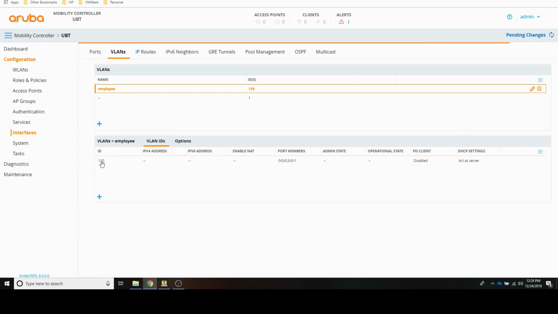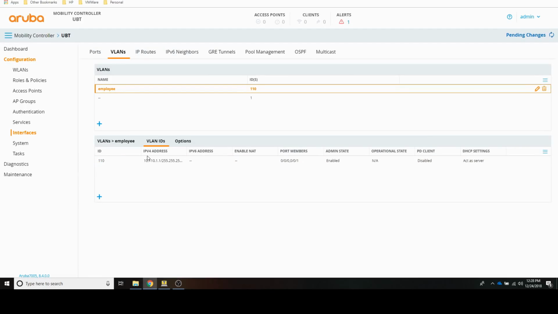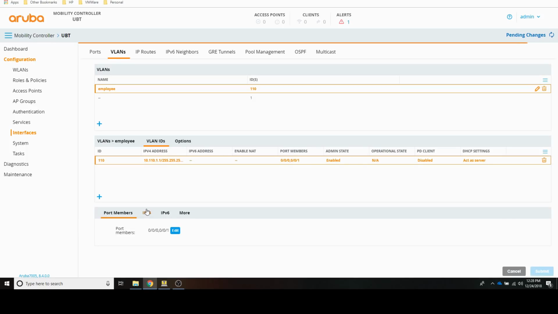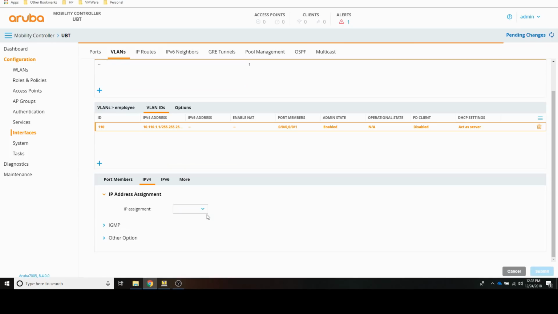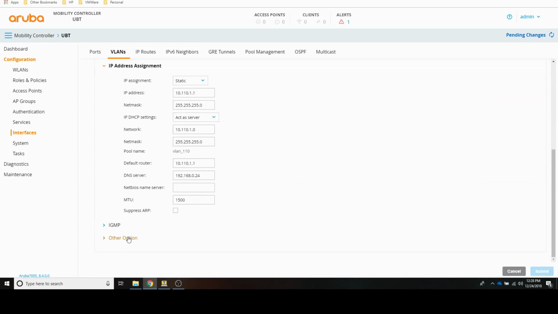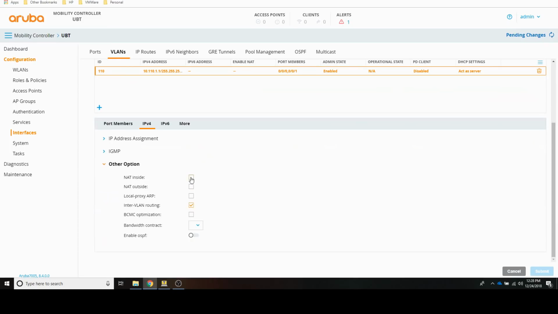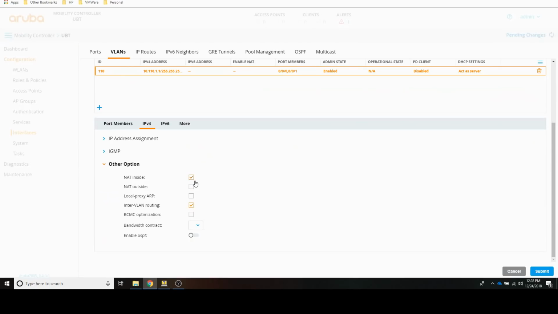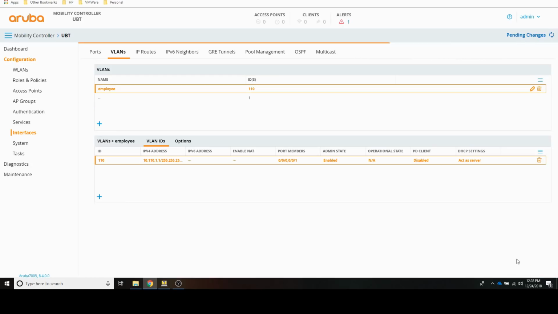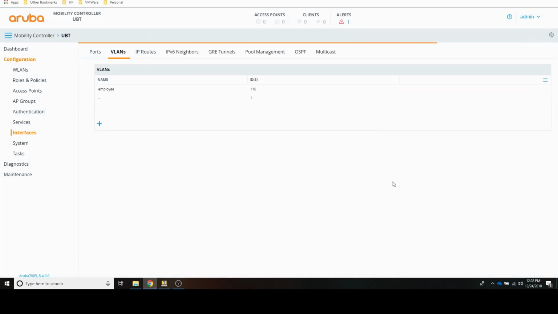The other thing I can also do is configure network address translation. Let me just go down here a bit, and I'm configuring NAT inside. We use the inside NAT because we are NATing the VLAN itself going out to the other networks to which the mobility controller is connected. Okay, submitted. And let me push that configuration to the mobility controller.